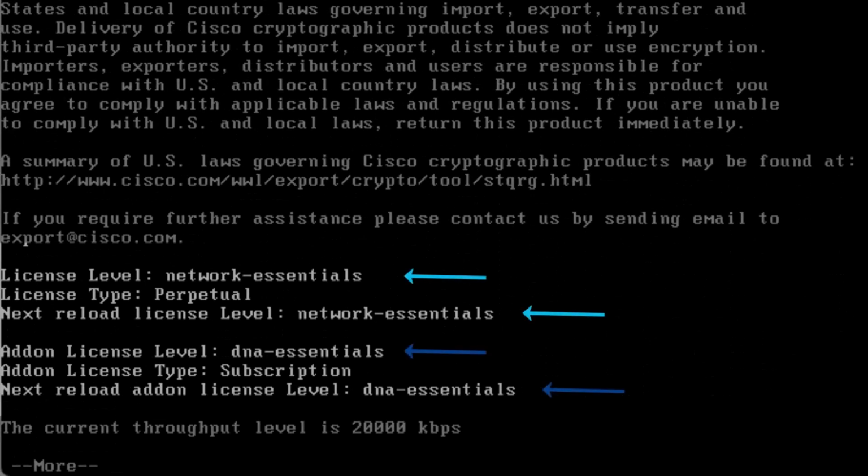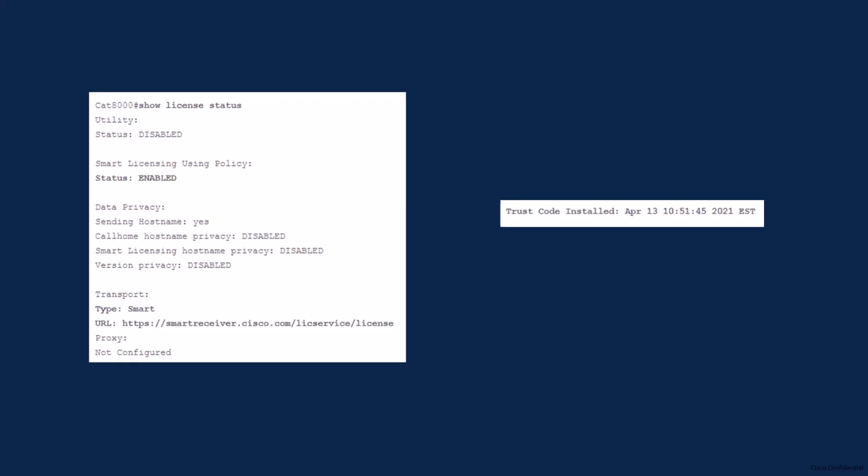Additionally, you can use the show license status command to verify that the Catalyst 8000V Edge software is registered to smart licensing using policy and ensure the trust code is installed for the smart transport method. It must be updated with the registration date, as you can verify.